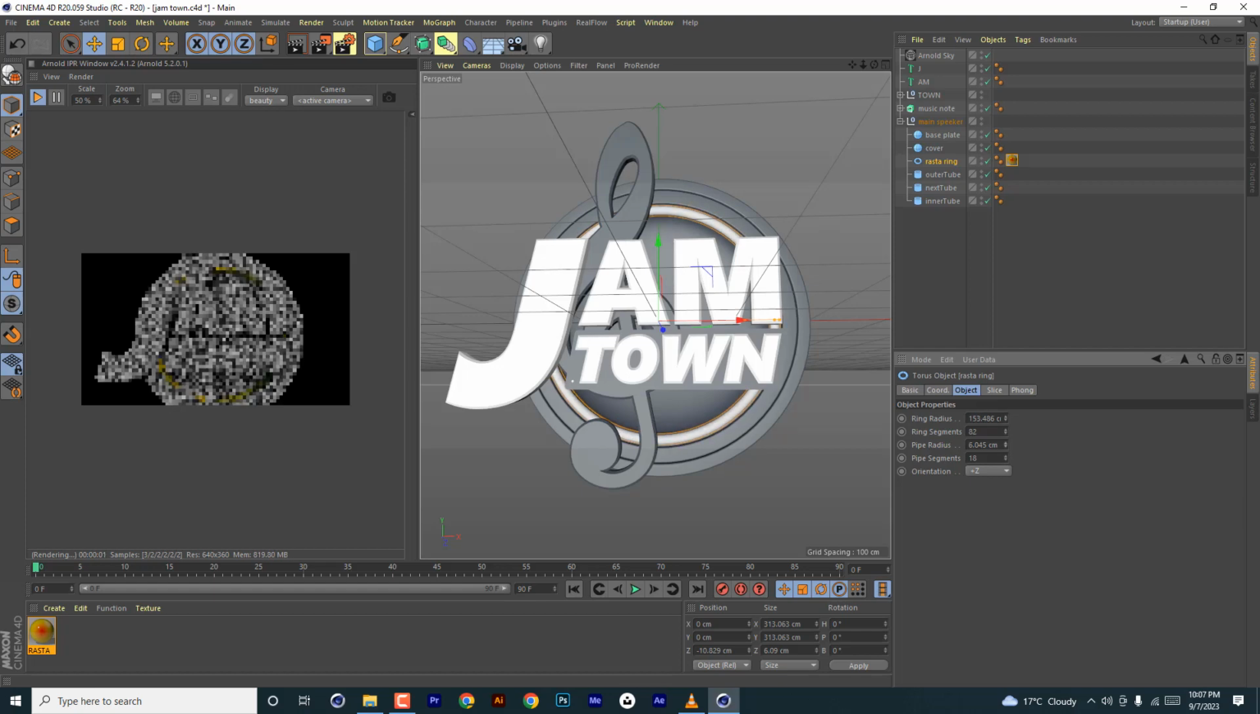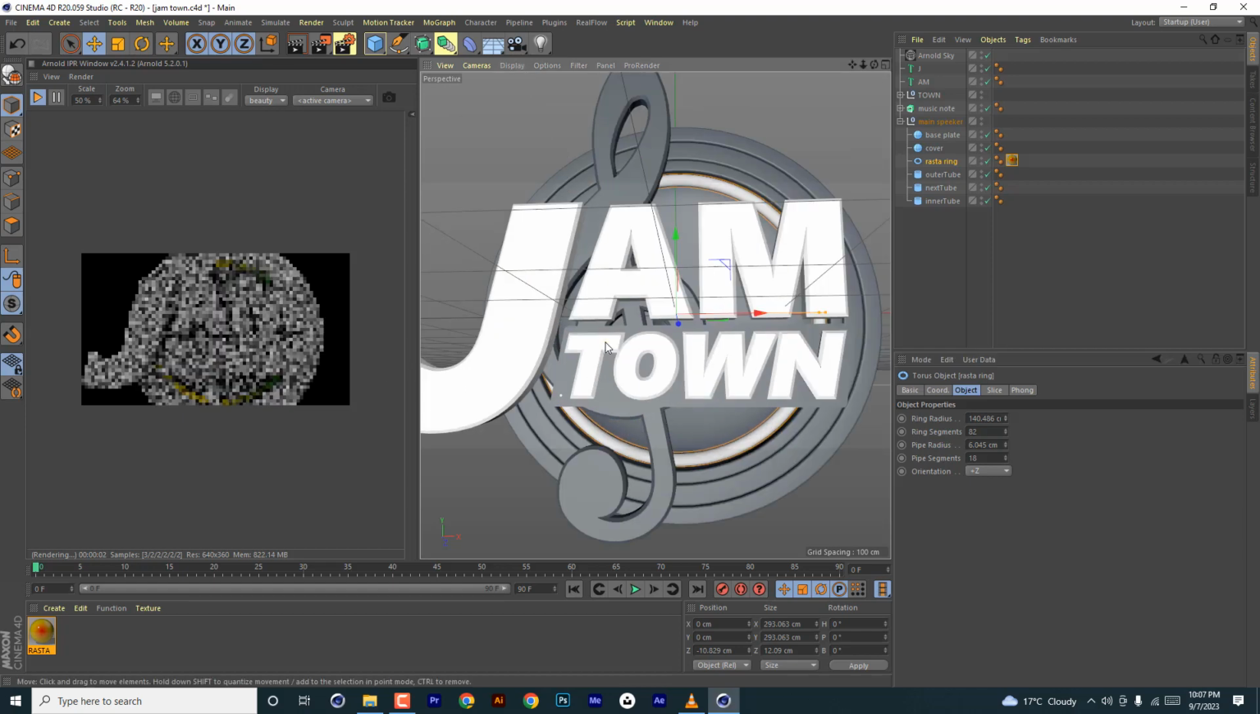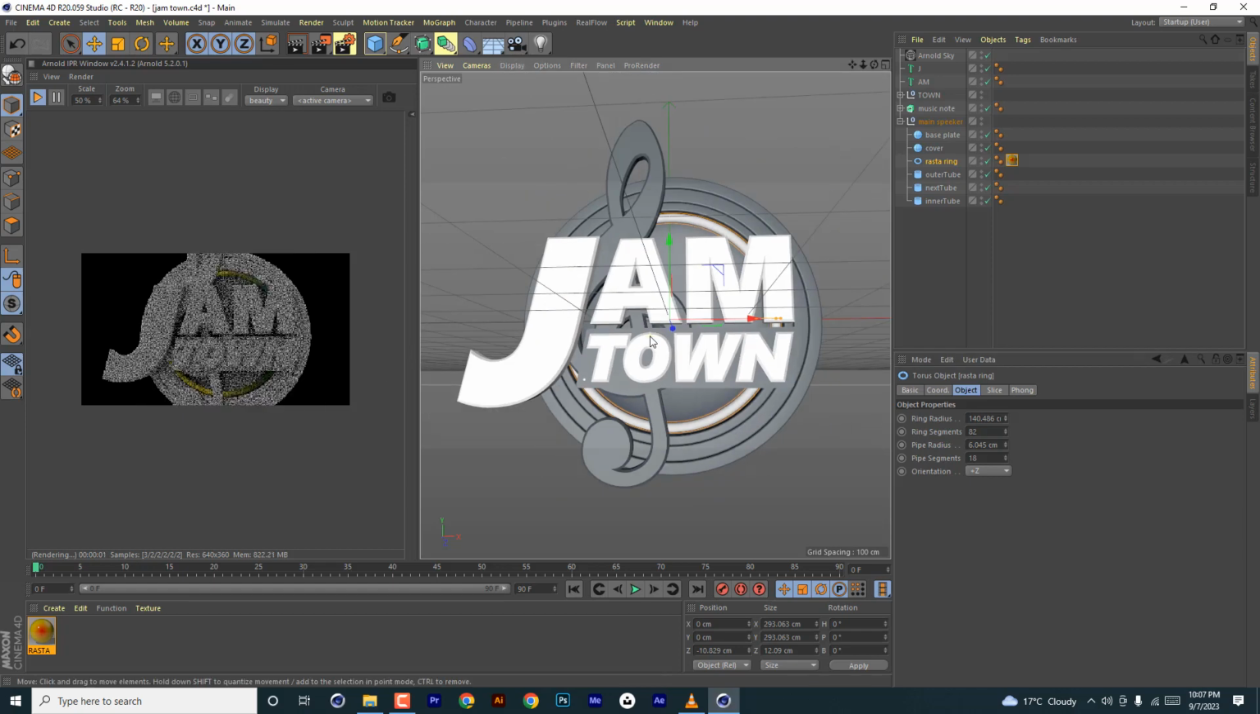So I just thought the ring was too small. Now I'm adding more ring radius so that you can see it better. So this is how it looks after adding extra radius. Yeah, don't forget to save.